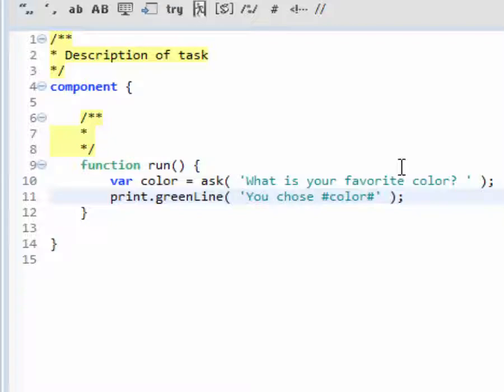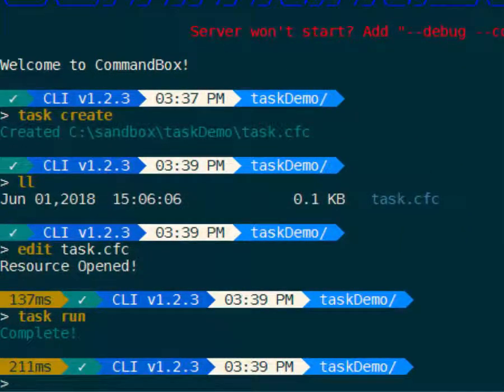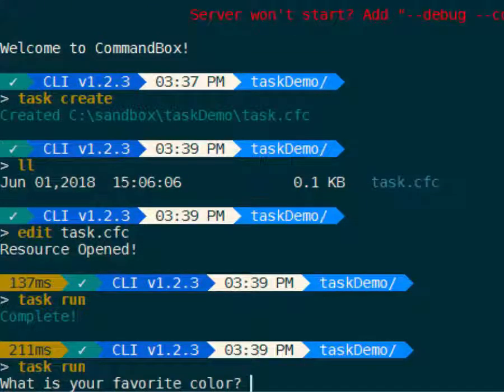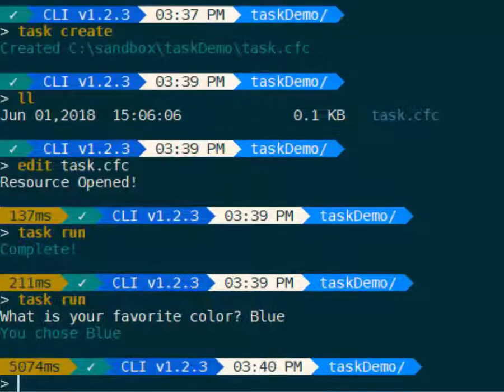So let's try this. We don't need to reload anything. We can just immediately save that file and type task run again. And now it says, what is your favorite color? I would have to type in blue. I hit enter and it says you chose blue.